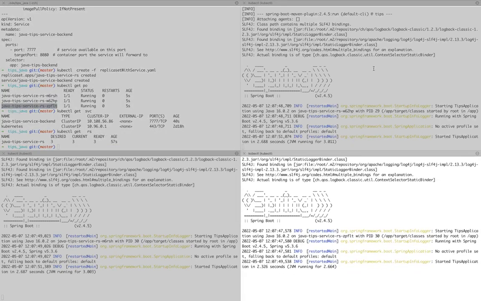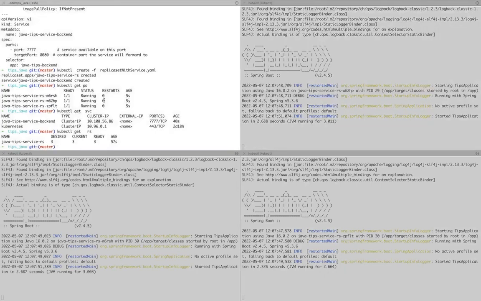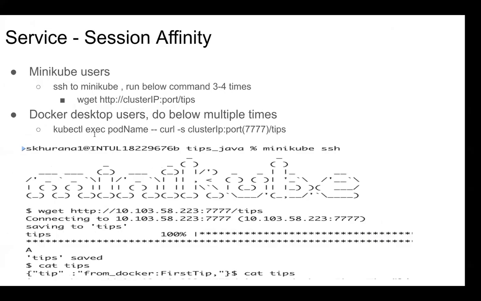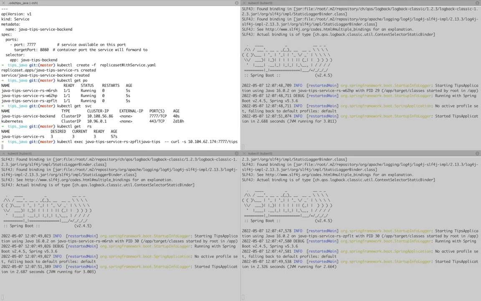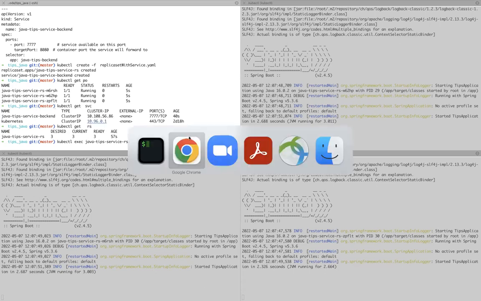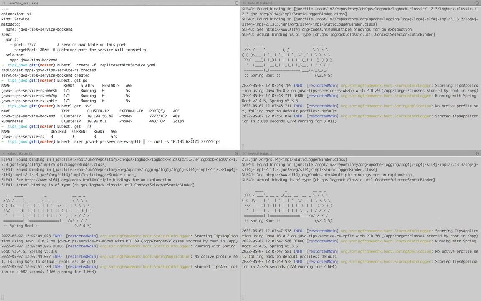Okay, so let's give some space here. Now I'm going to issue the command kubectl exec, and this is any pod I want to log into the cluster. So I'm mentioning the third pod, then curl -s. Okay, good. Third pod I've chosen. Let's see what happens.